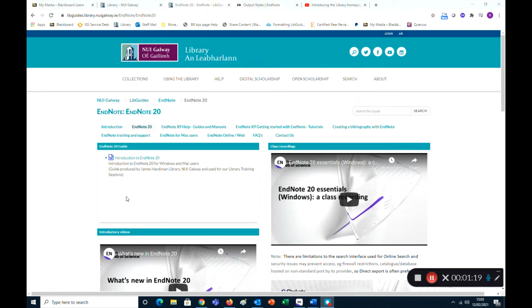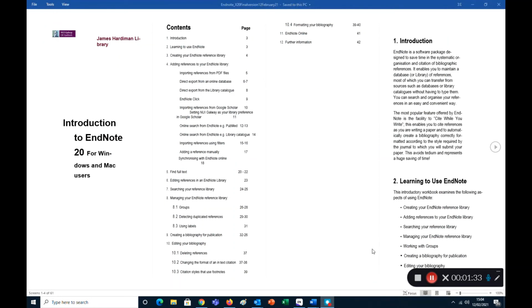For more information on using EndNote, go to the library EndNote guide. Click on the EndNote 20 tab. Here you may view or download the library training guide to EndNote 20. Here you will find these instructions for direct export from the library catalogue.